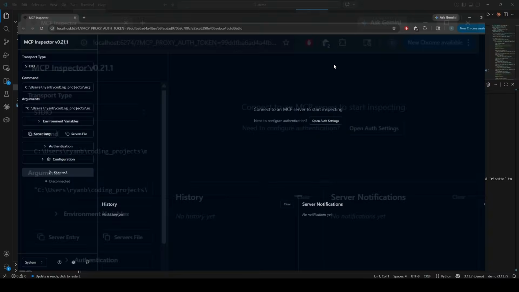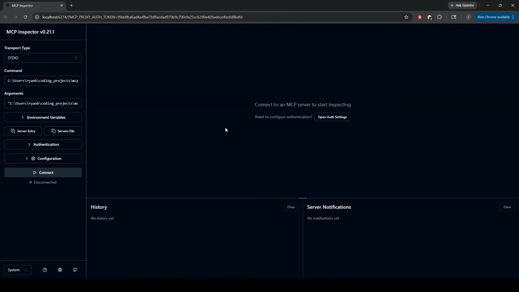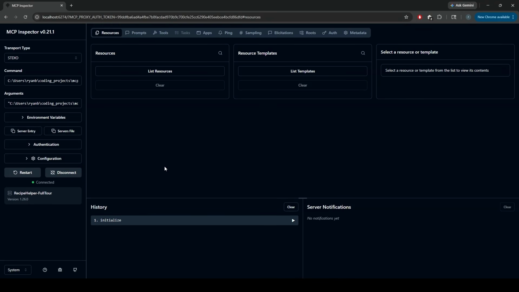Let me maximize this. To connect it to the server, set the transport type as stdio and fill in the fields. First, command. This is your Python executable from a virtual environment. Next, arguments. This should point to the path of your server.py, the entry point to your MCP server. Let's hit connect. As you see, connection is now established to a local connection using the stdio transport, standard input-output.